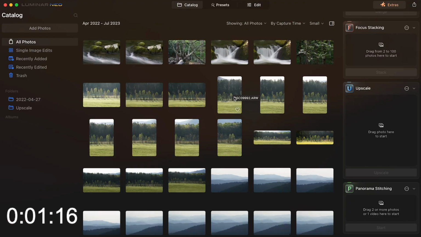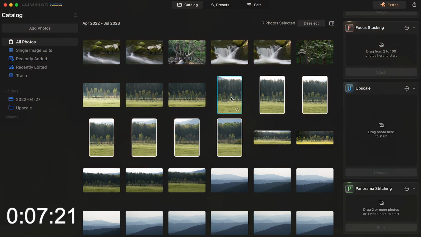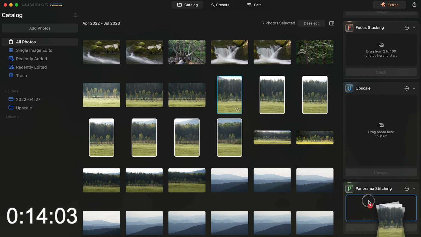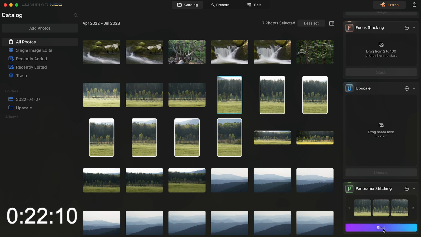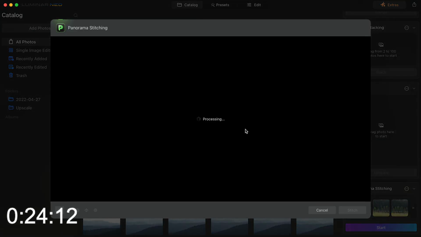Let's go. So when you see on your screen, all you have to do is navigate to the photos that you want to stitch. I have 7 photos that I want to stitch together. Just click on the first one, hold shift down, and click on the last one. And then you're going to move all 7 into your panorama stitching extension in the catalog window. That's going to upload these into the panorama stitching catalog. And I'm going to hit start to start processing these into a stitch.